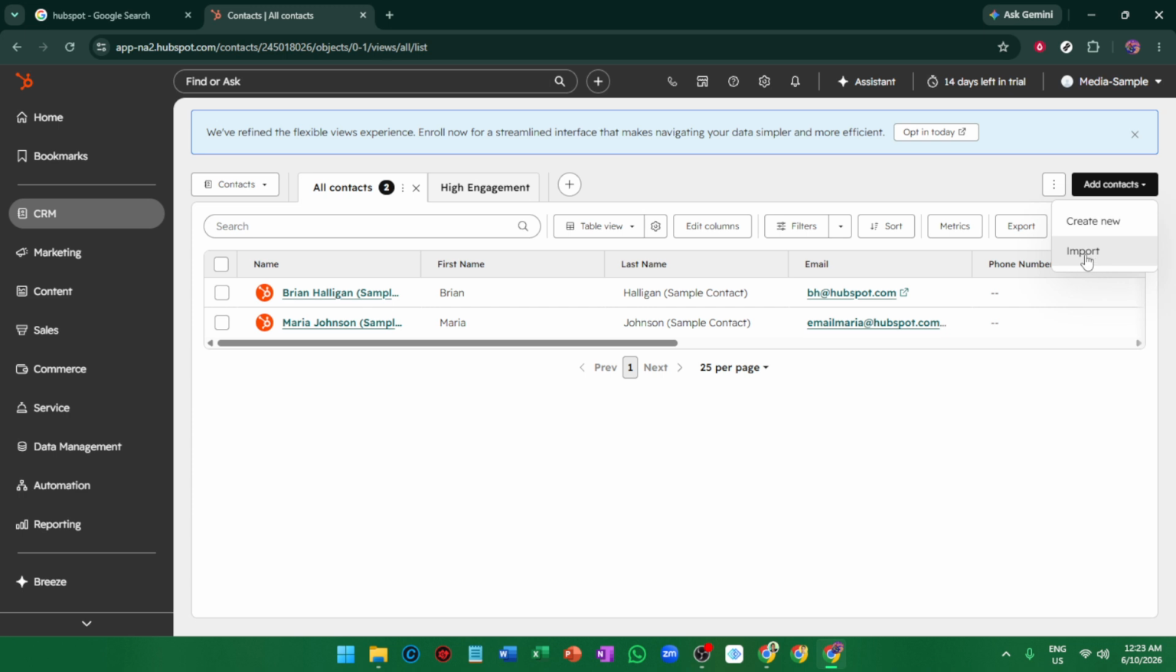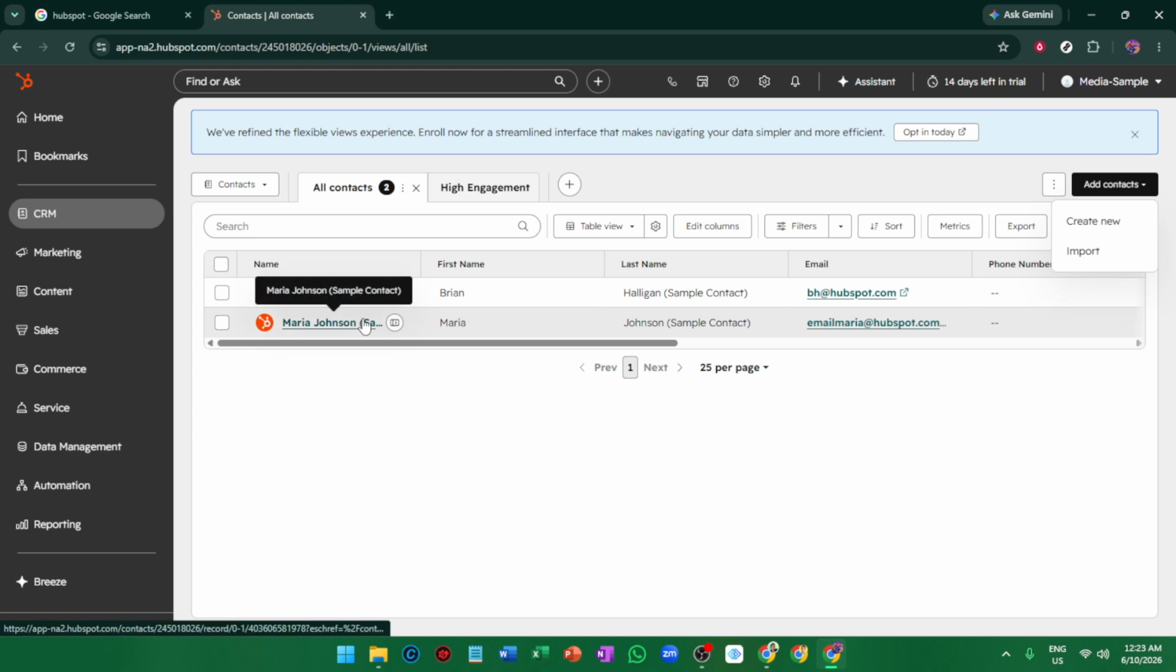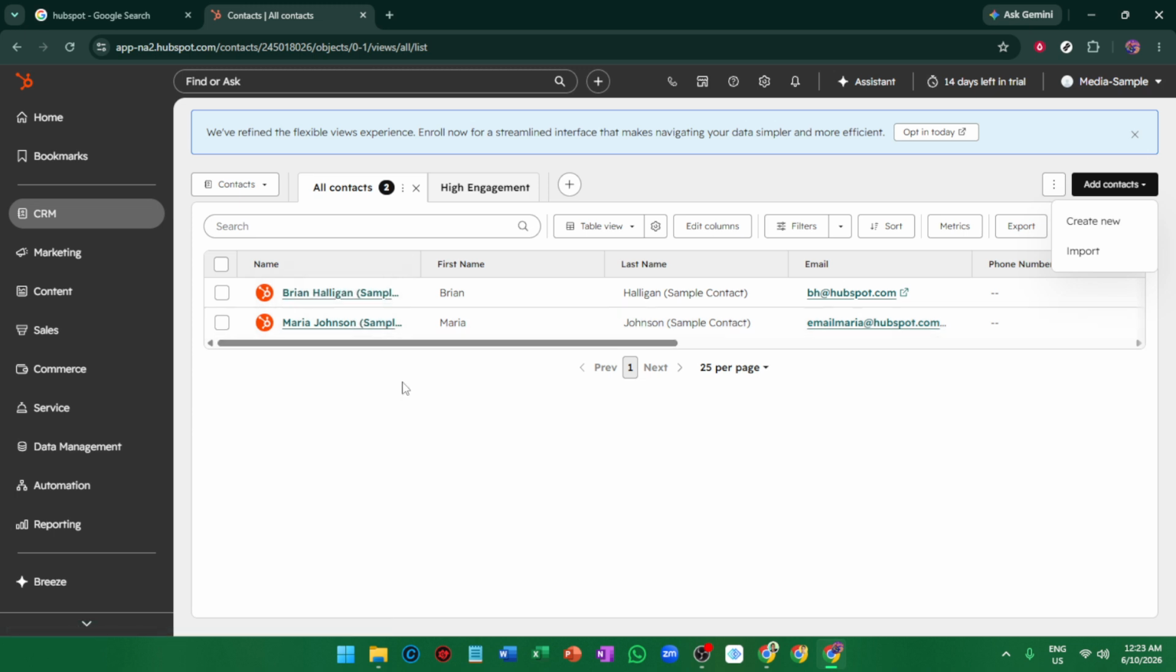HubSpot will then automatically map your spreadsheet columns to standard CRM properties. In other words, it tries to match your data fields like name, phone, or email to the correct contact fields in the system. This saves time, but it's still important to review the mapping carefully so everything ends up in the right place.